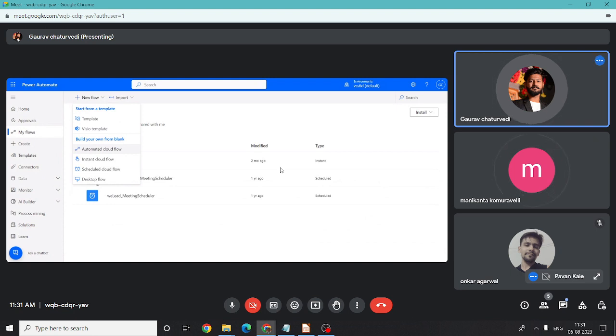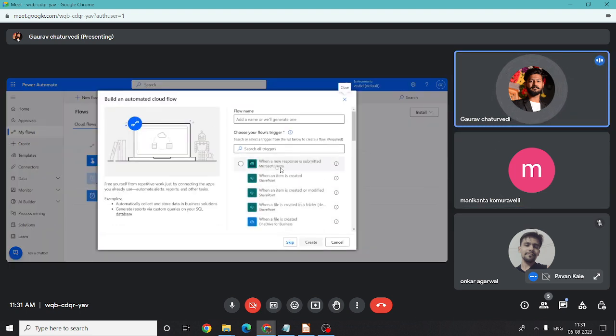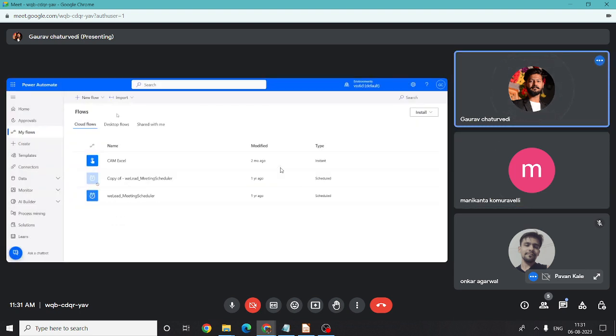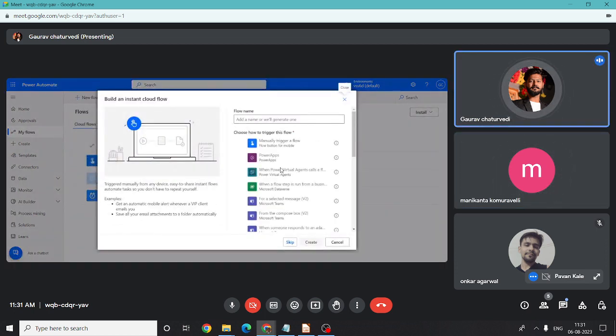Before creating that flow, I need to elaborate on how to create a SharePoint list, libraries, SharePoint sites, and how to integrate them with Power Automate flows. But let me give you a small idea. Let me create a manual flow here. It will trigger manually. I'll name it test.